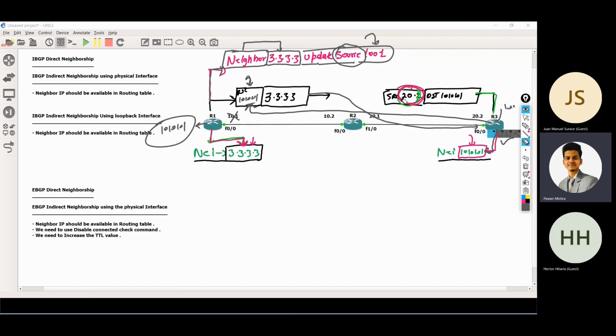And on R3 as well, we need to use this command. On R3, if I use the same command, what will R3 do? It will put 3.3.3.3 here. Now, once R1 receives the route, what will R1 think? I can receive the update from 3.3.3.3, and my neighbor is also, I'm saying my neighbor is what? 3.3.3.3. So R1 will think, I can receive the update from my neighbor 3.3.3.3. So yes, R1 will accept this update. Clear?